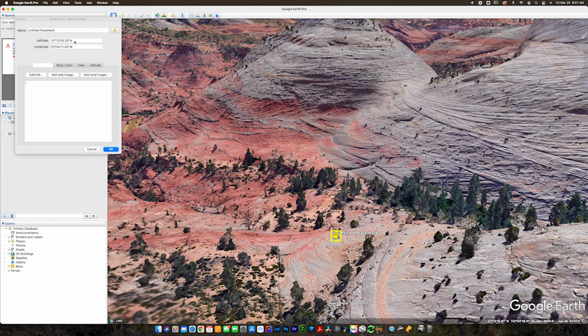Now what you can do is copy and paste these coordinates. You can also type in here, of course, and say cool spot in Zion. Now you can grab these coordinates and put that into any hiking map. So if you use Maps.me, Gaia GPS, AllTrails, CalTopo, any of those maps, you can just go ahead and put these coordinates in there so that you can find it. You can even build yourself a route if you want on any of those maps.